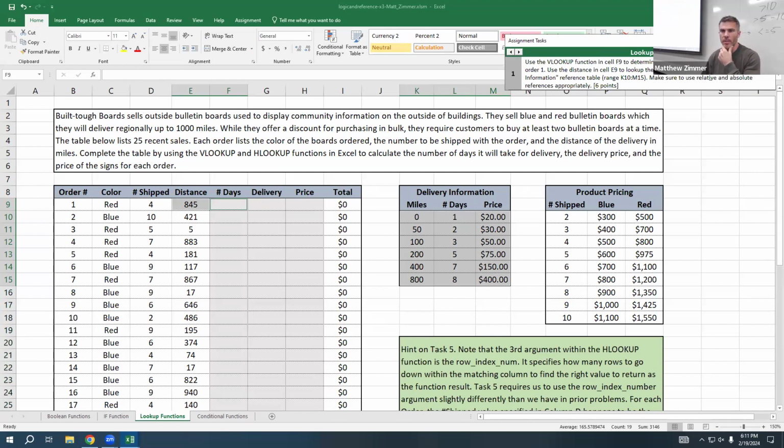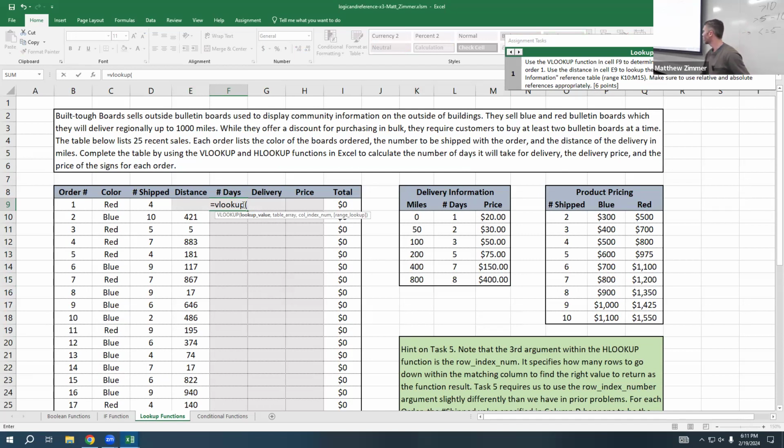All right, so use the VLOOKUP function in cell F9 to determine the number of days it will take to ship order 1. Use the distance in cell E9 to look up the appropriate value on the delivery information reference table. Make sure to use relative and absolute references. All right, so I'm going to use a VLOOKUP. So what are we looking up here?